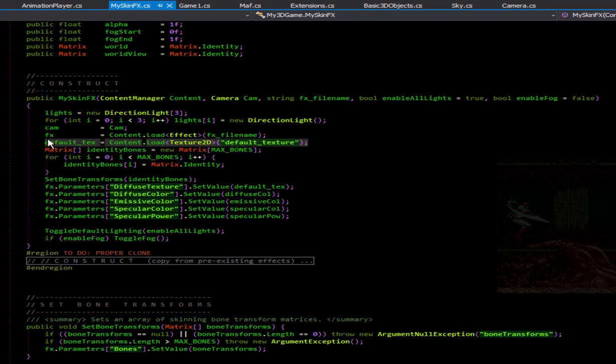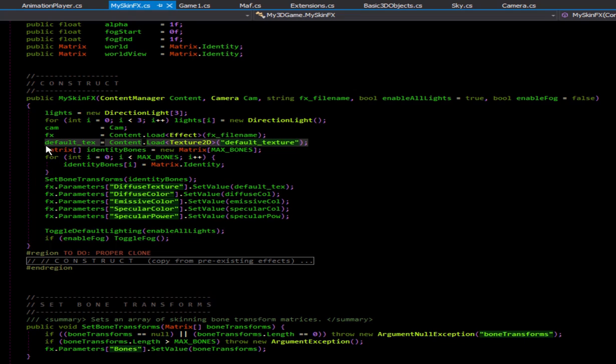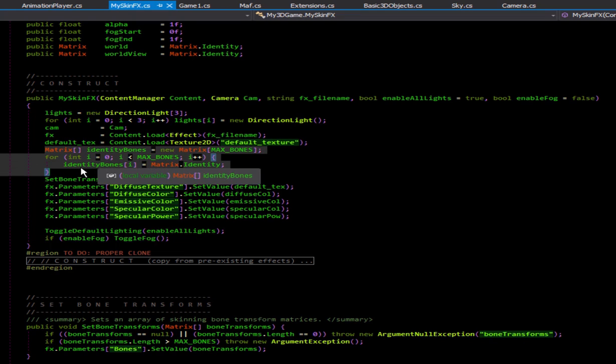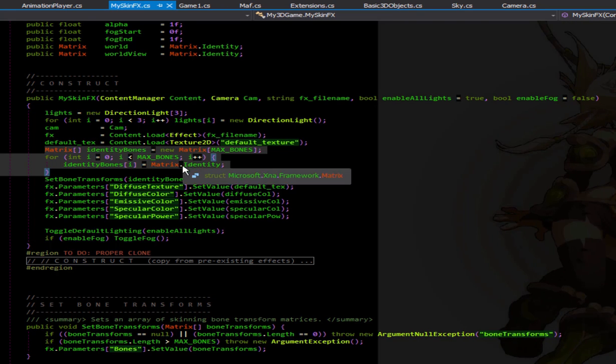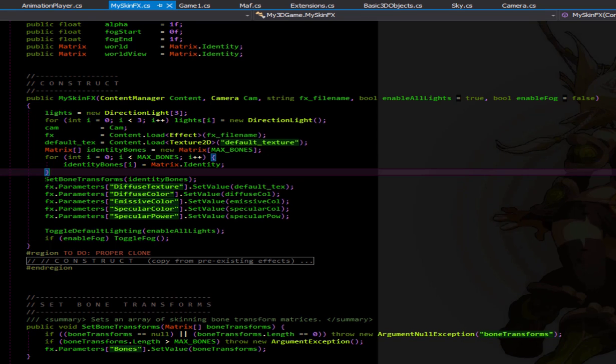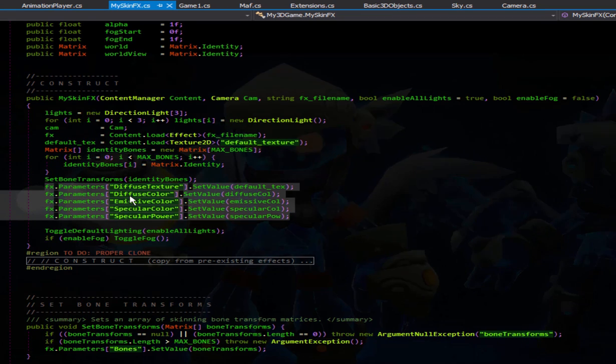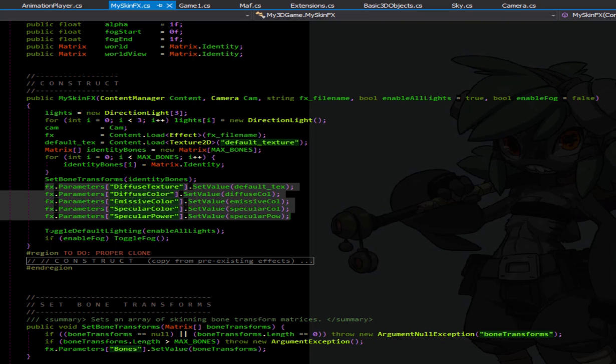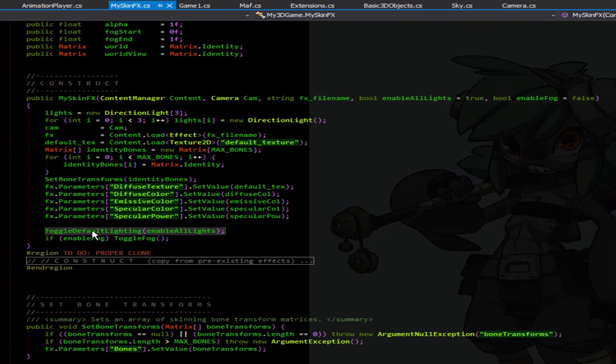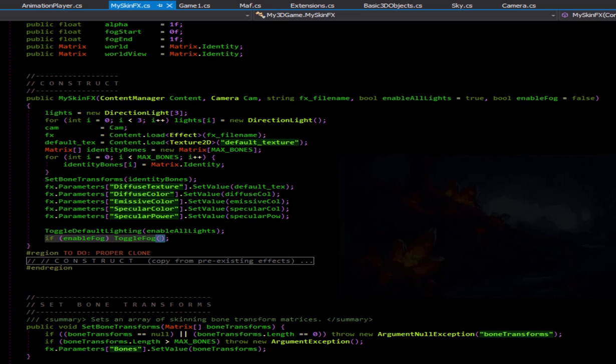Probably better to use a blank texture so you can just do material stuff with it, like material colors and such. Set some identity bones, leaving them as identity matrices, and then that way we can set the bone transforms initially to those identity bones. So that's just initializing values. And we're initializing some values on the card for those shader parameters. We'll toggle the default lighting by default. And if enable fog, then we toggle that.